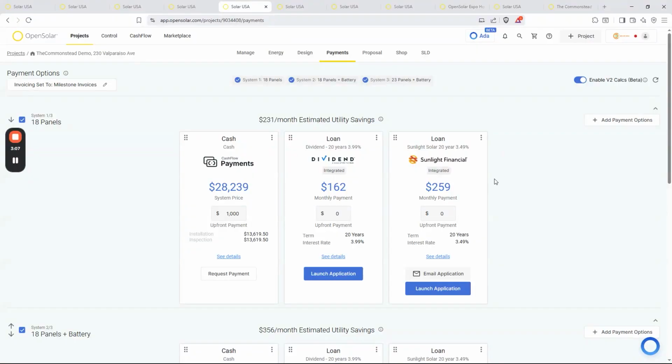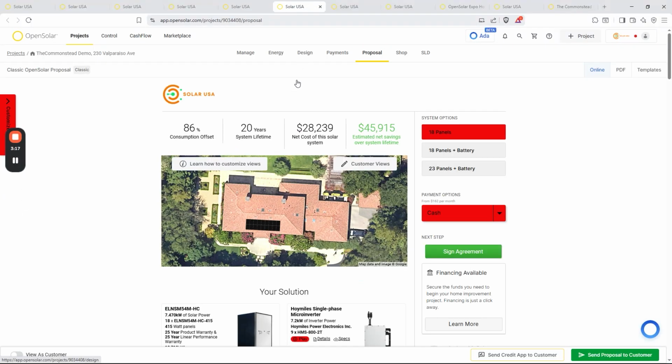You can access all of our integrated partners from the control zone, and you can compare and contrast all your payment options from right here in the tool. Once you've got your options loaded, you can go ahead and preview the proposal and see what this will look like for the homeowner or the business owner.